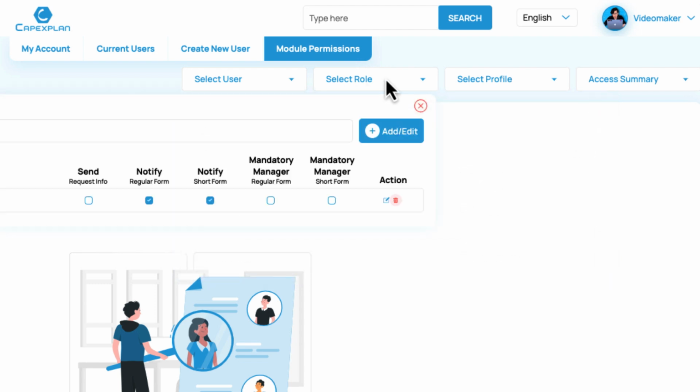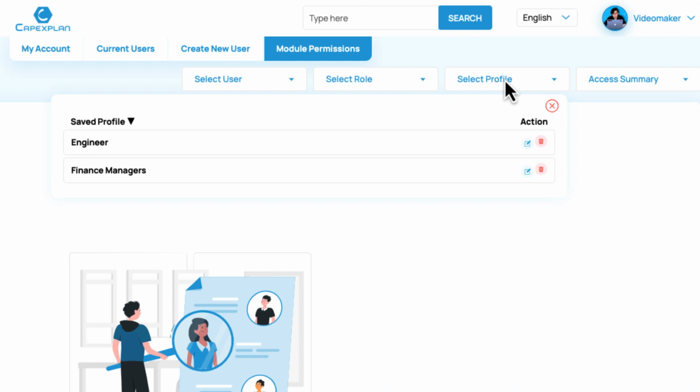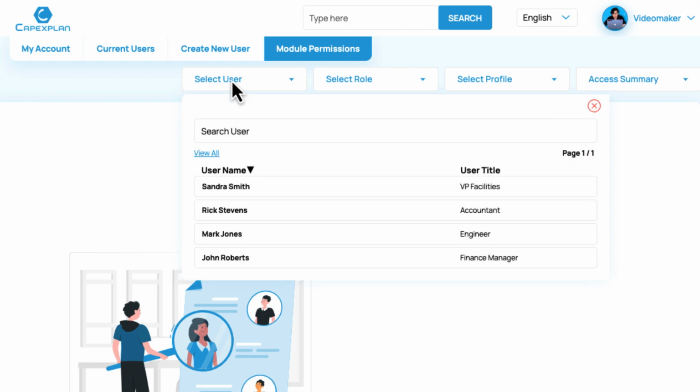Roles, which we'll cover in a later video, link profiles to specific CAPEX requests. Common roles include site superintendent, accountant, manager, and project manager. Each role is associated with specific profiles, and these roles are then assigned to particular CAPEX requests. Today, we'll focus on user-specific permissions.